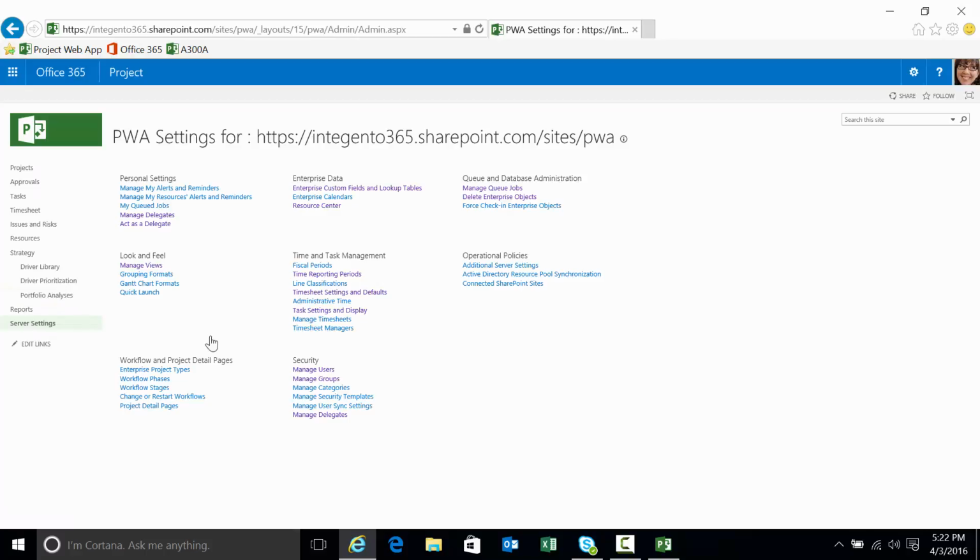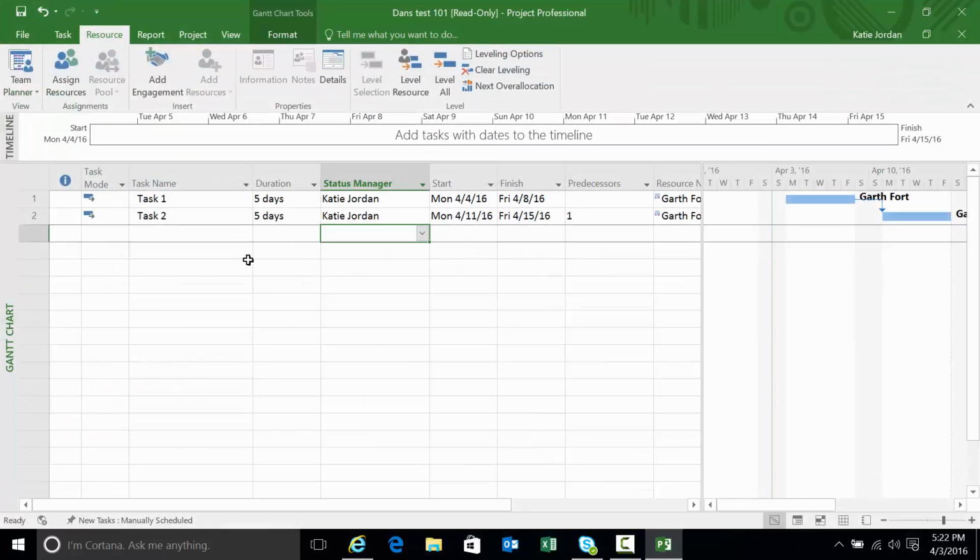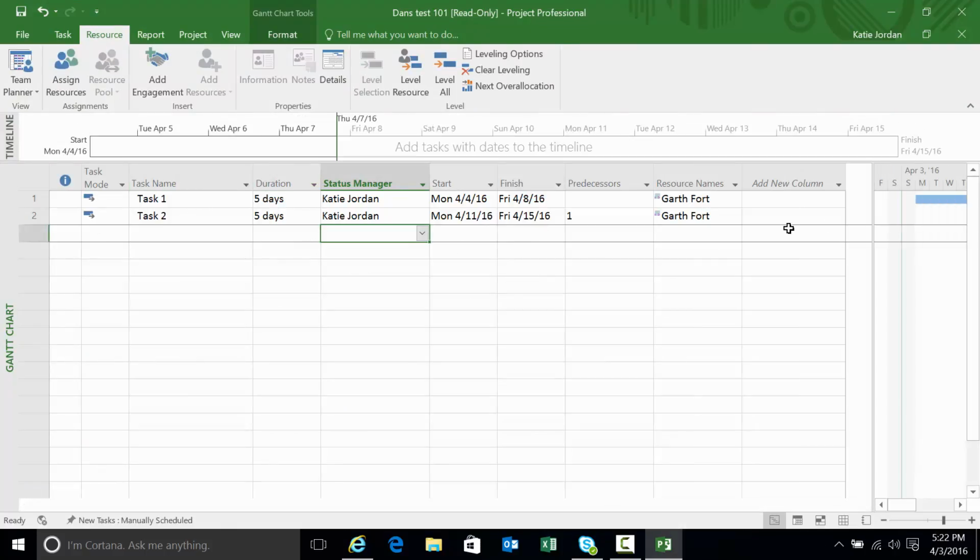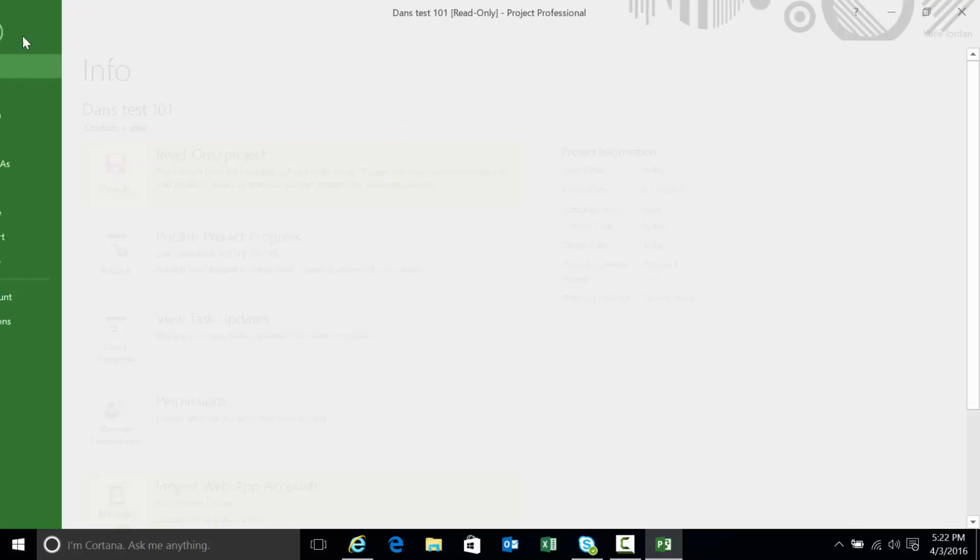Go back to server settings. In this particular case, Garth, what I did is as Katie, I created a simple project, task 1 and 2. I assigned Garth to the two tasks. What I want to do is run through a scenario where Garth is on vacation. Katie needs to log into the system as Garth and submit a timesheet for him. And that's what we're going to do.